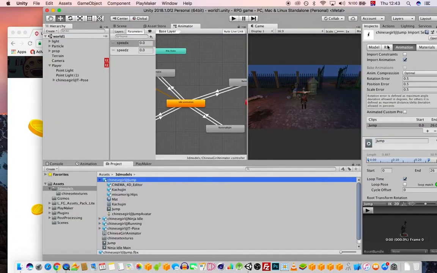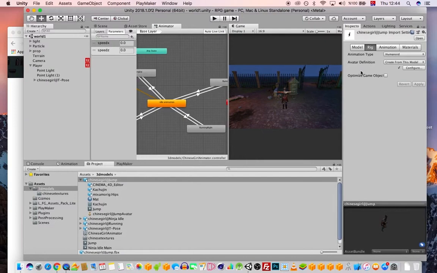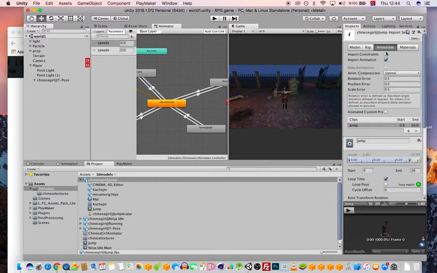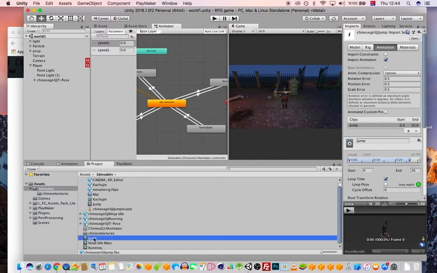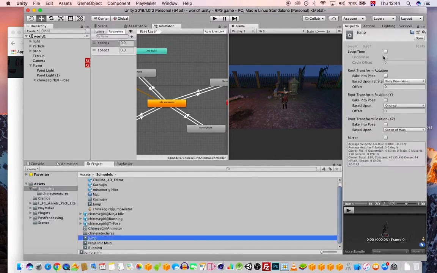Then make sure you set the humanoid rig, and don't make it loop. It is not loop time, okay? Because you don't want all the legs swinging around. Just take out the loop.